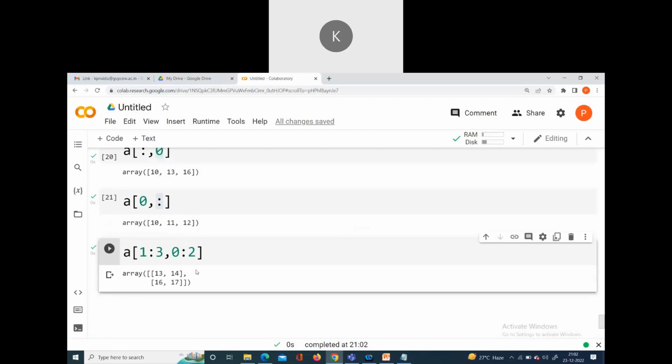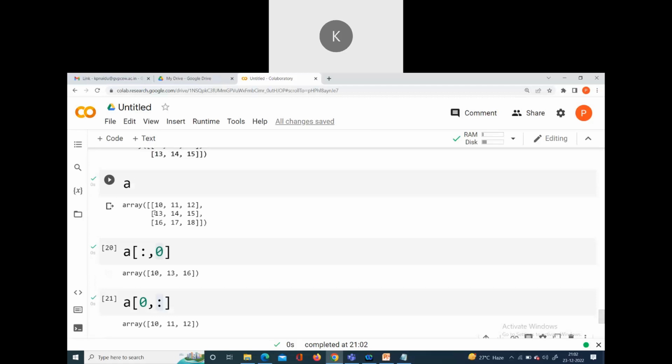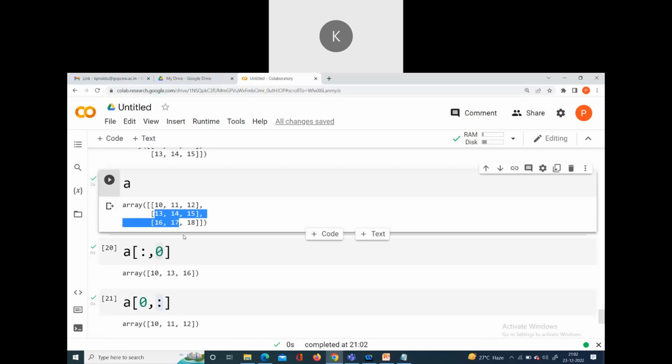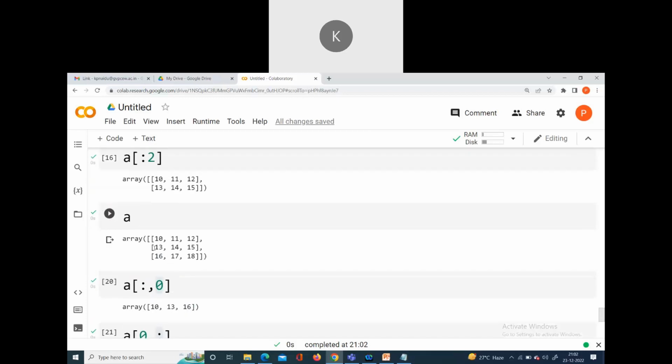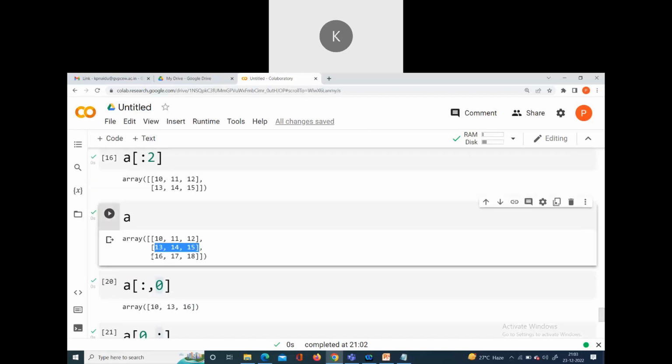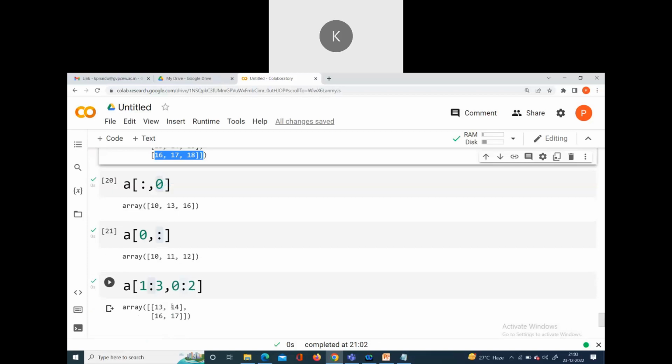Let's see, 13, 14, 16, 17. Because first 0th, this is the first row. First row and second I want displaying. That's why 1, comma 3. Again, from these two, I want displaying 0th column and first column. That is 0, comma 2. That is 13, 14, 16, 17.